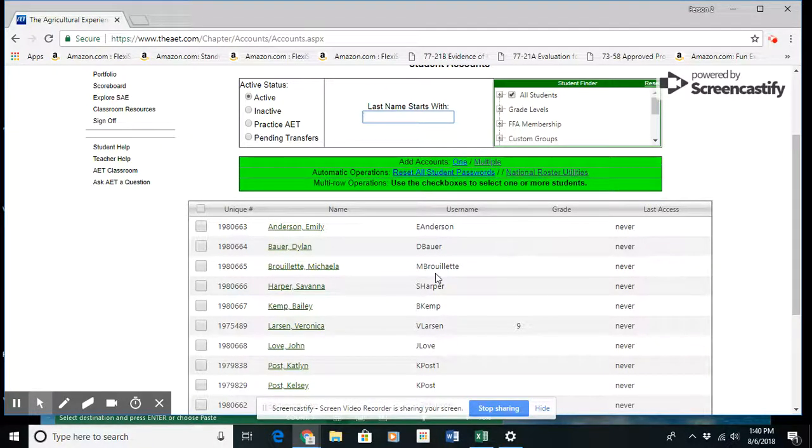You can then have your students log in with the username. Again, like here is D Bauer. His password will also be D Bauer. So when they first log in, their username and password will be the exact same.